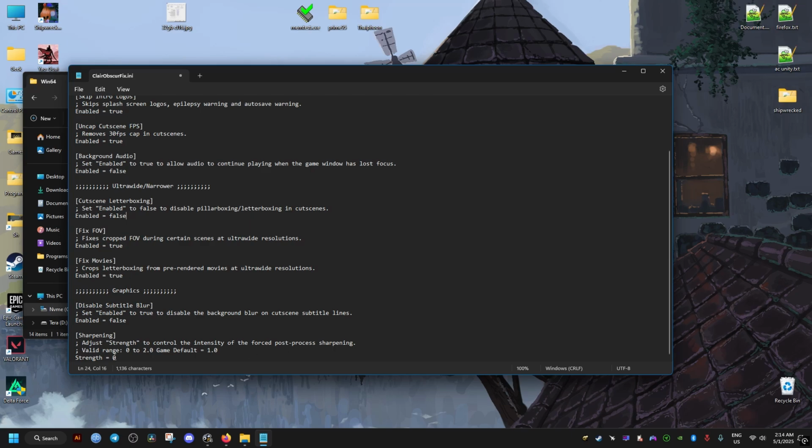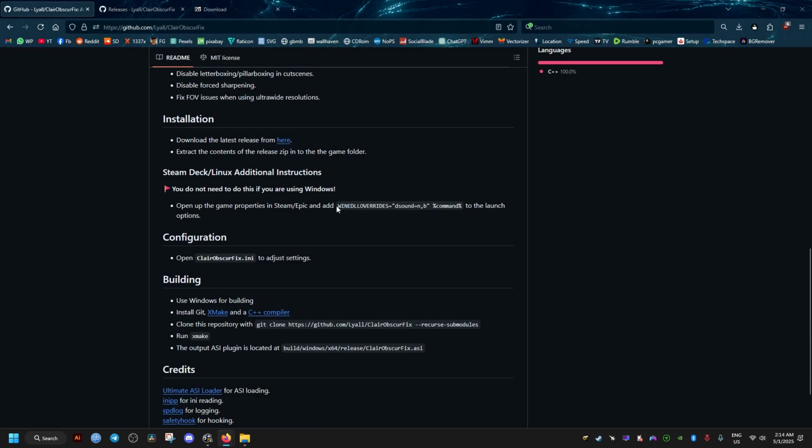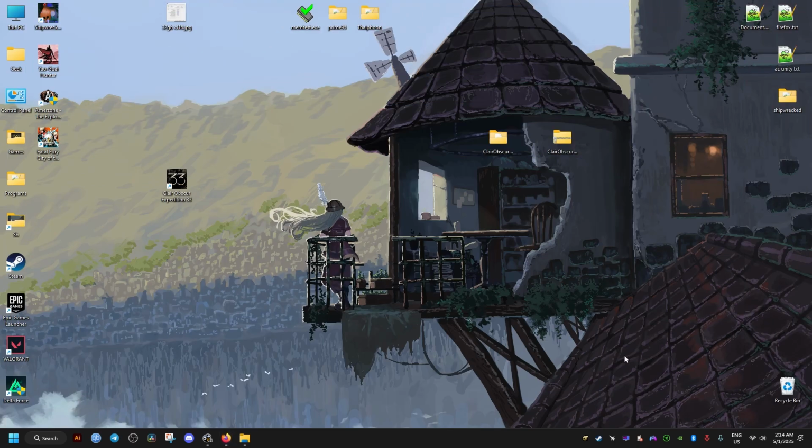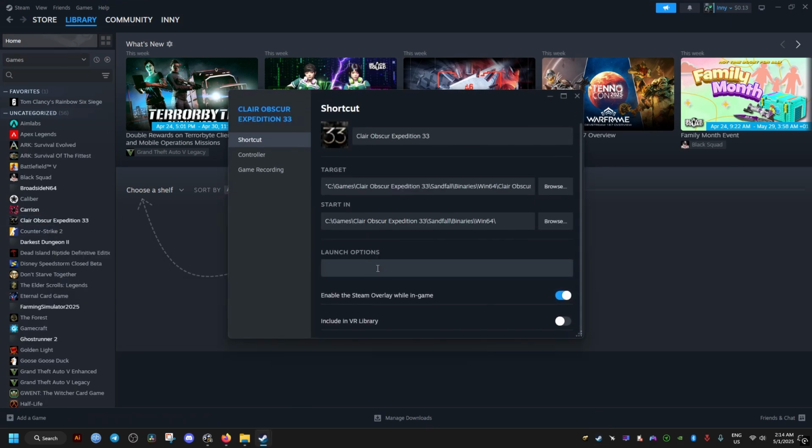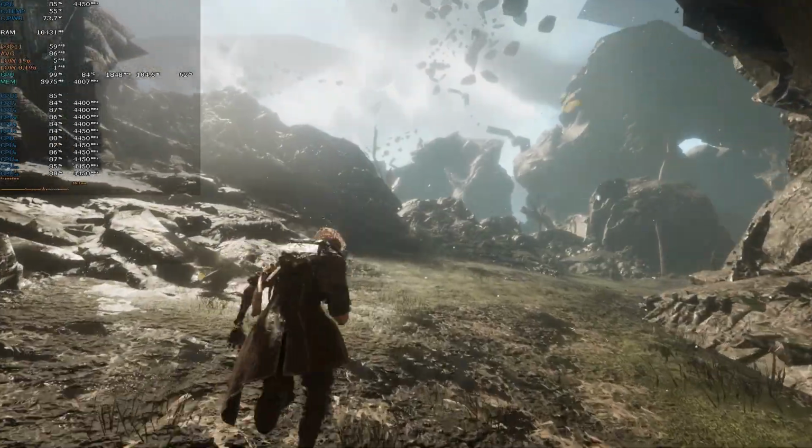Now, there is going to be an extra step for people on Steam Deck. For Windows, you don't have to do this extra step. You just go back to the mod website and copy this line and go to the game launcher where you have the game. If you have it on Steam, go to the library, properties of the game, and add it in the launch options. And that should be it.